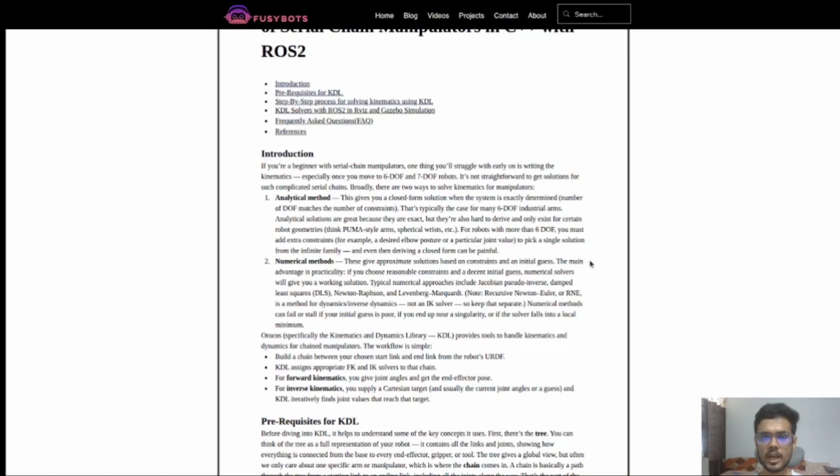Similarly, we can do the analytical solution for our 6 degree of freedom robots, because we have 6 Cartesian values: x, y, z, roll, pitch, yaw, and a 6 degree of freedom robot. In that case we can do it because that is a completely solvable system of equations. Now what happens if we have more degrees of freedom, like 7 degrees of freedom, or fewer, like 4 degrees of freedom? In that case it sometimes becomes complicated.